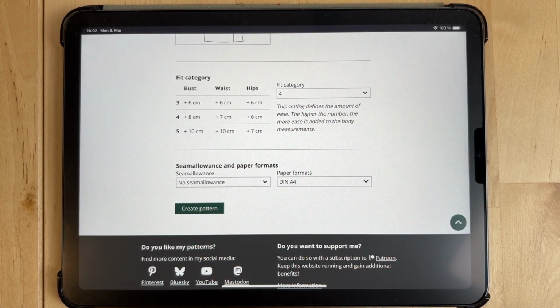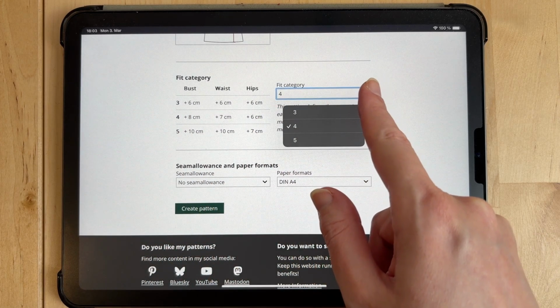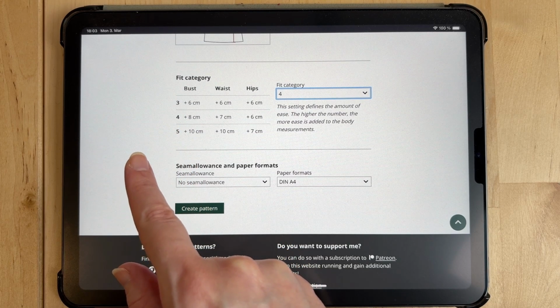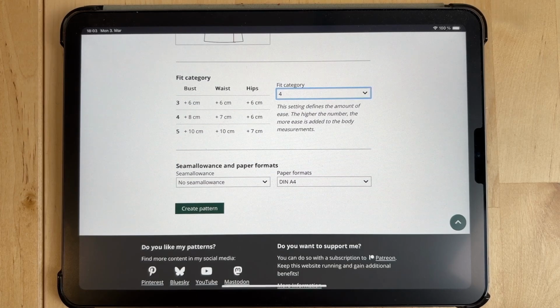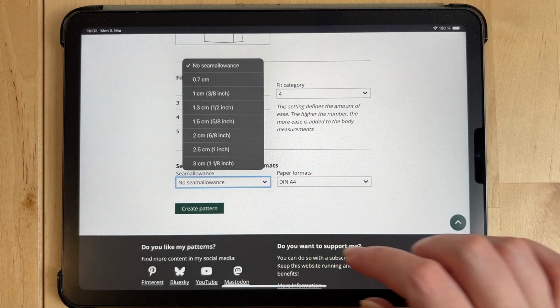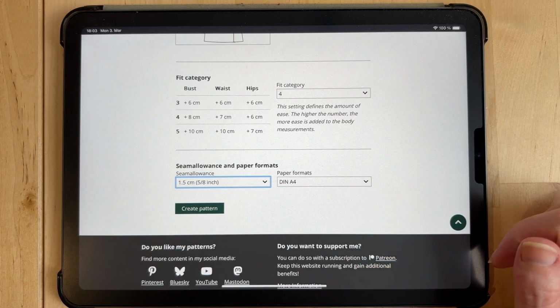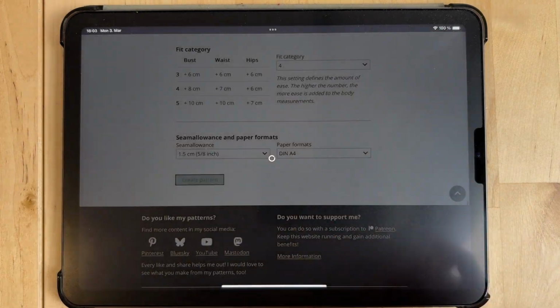So next is the fit category. The fit category defines the amount of ease. So that means you have this little table here on the left. Default is fit category 4. This would equal 8 centimeters of ease in the bust, 7 at the waist and 6 at the hips. Next I will simply add some seam allowance. Paper format is fine. I am printing at home. And then I can create the pattern.